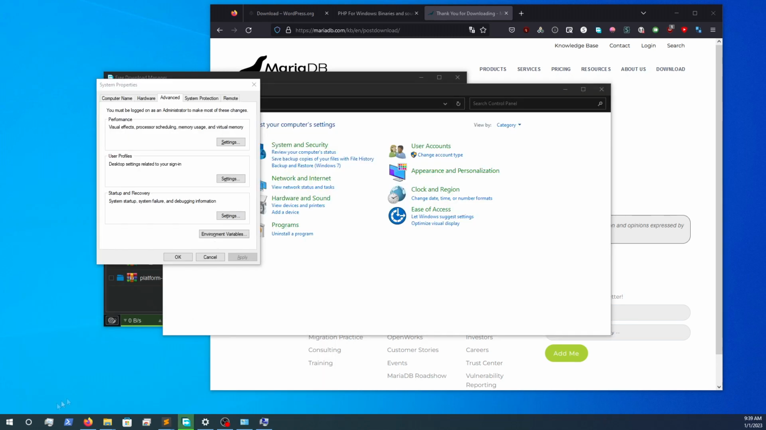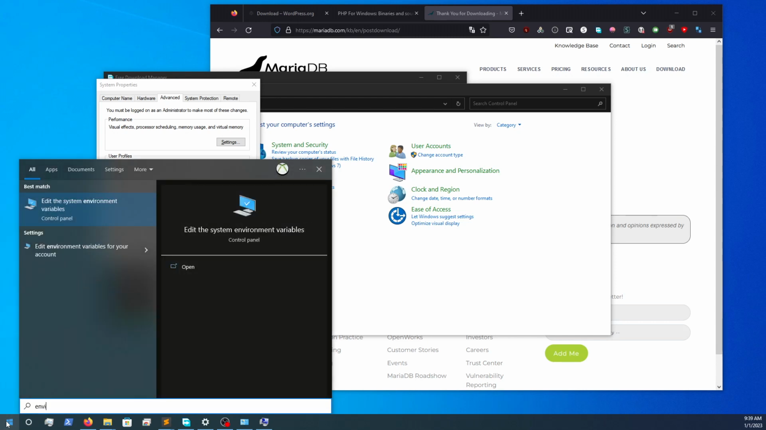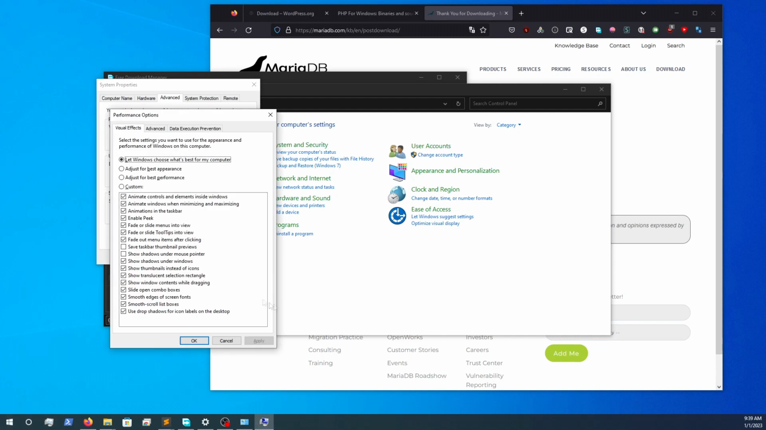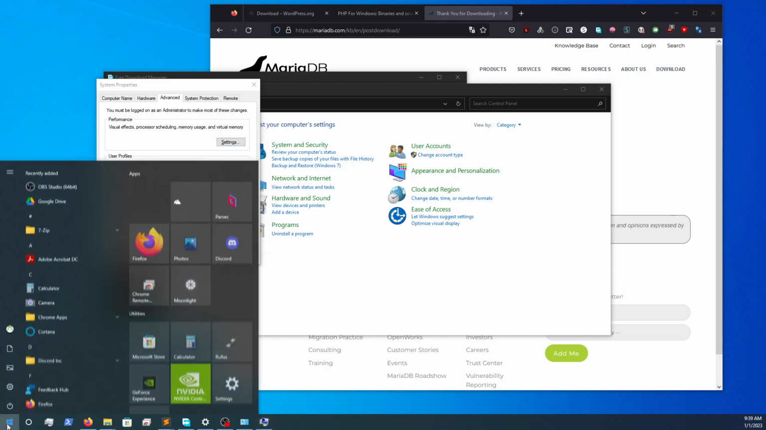Okay, so sometimes that happens. Sometimes you need to just close it out and reopen it. You can click on this and it'll pull up environment variables, which is under system properties. You can just type in system properties really to be easier. So if I want to do that, I just type in system properties. Not that. System.